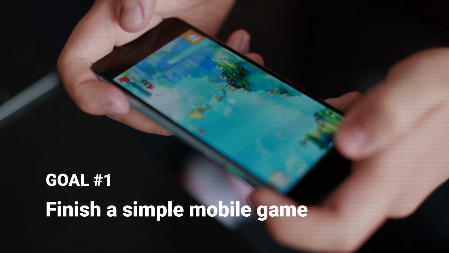The first goal of this video series is to finish creating a game. Within the first few episodes of this video series, I'd like to document the process of creating a simple game, from game idea to published game in an app store, and all of the steps in between. This will be a simple and unambitious project to ensure that we reach our first goal of finishing a game.